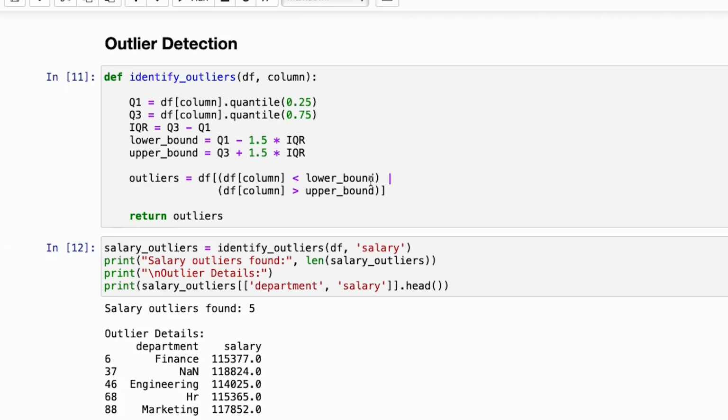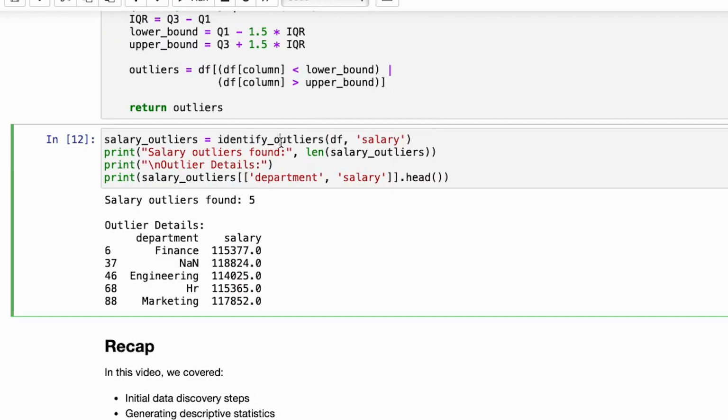Here, we apply our function and examine the results. We call identify_outliers with our data frame and the salary column name. The function returns a filtered data frame containing only the outlier rows. We use len to count these outliers and print the total. For more detail, we can select specific columns with the df[column names] syntax. The head method shows us the first few outliers rather than all of them.